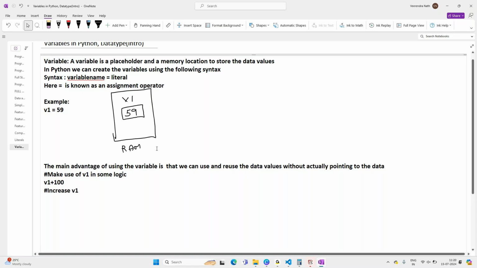Now, increase V1 by 20. I'll say V1 is equal to V1 plus 20. What are you doing here? You are increasing the value of V1, which means you are reusing variable V1. Understanding my points or not?